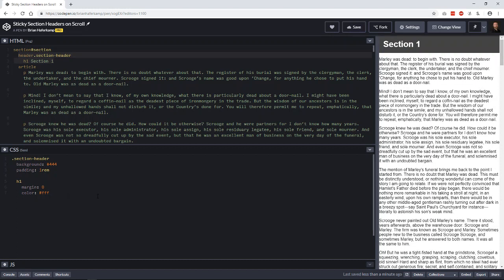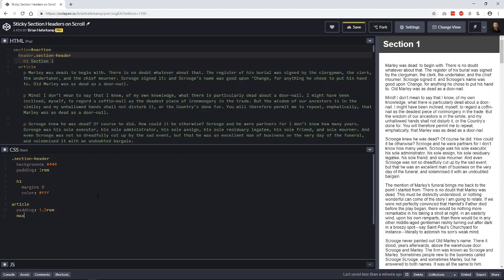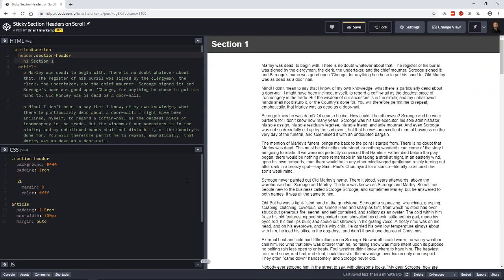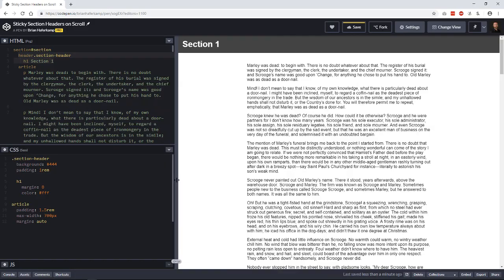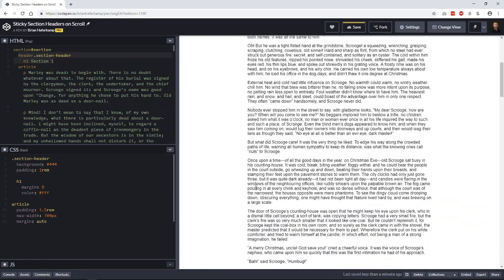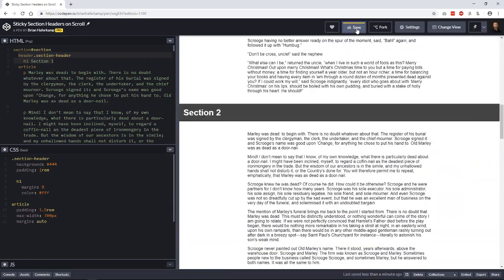And then let's go to our article, and let's just put a little padding on here. And then let's also make it a maximum width of 700 pixels, so that when we come out, it doesn't get crazy wide on us. Okay, so again, this is what the default behavior is going to be.